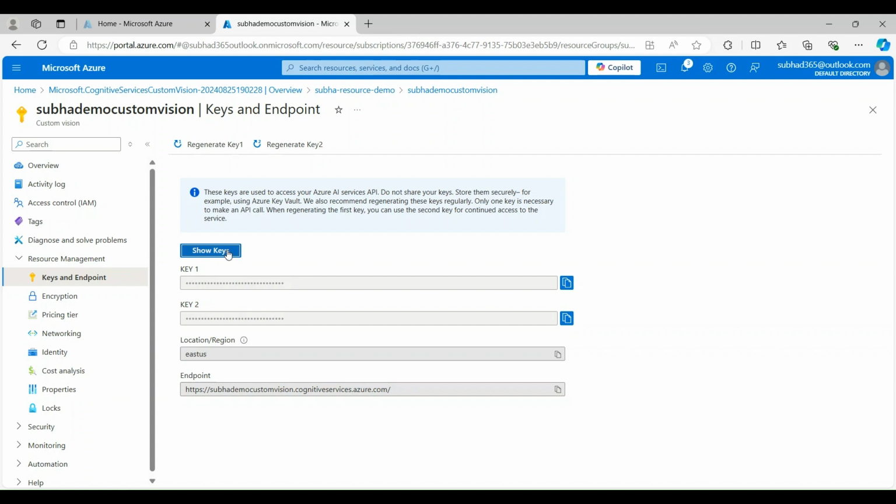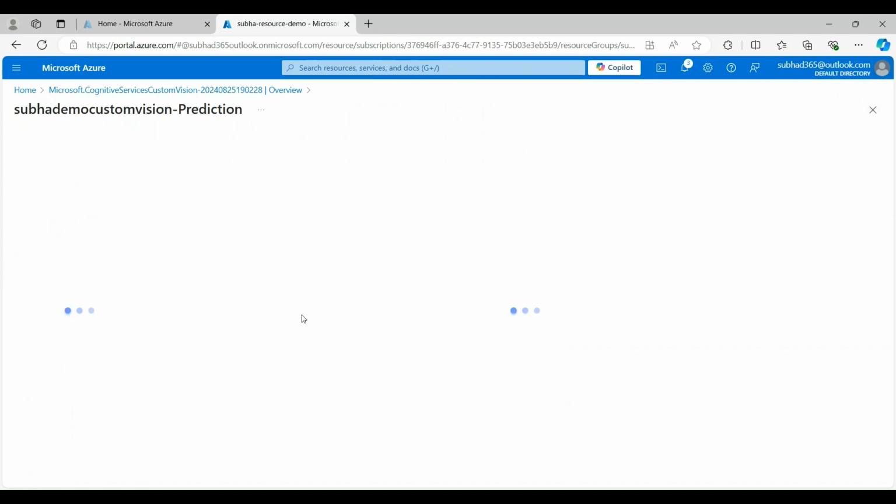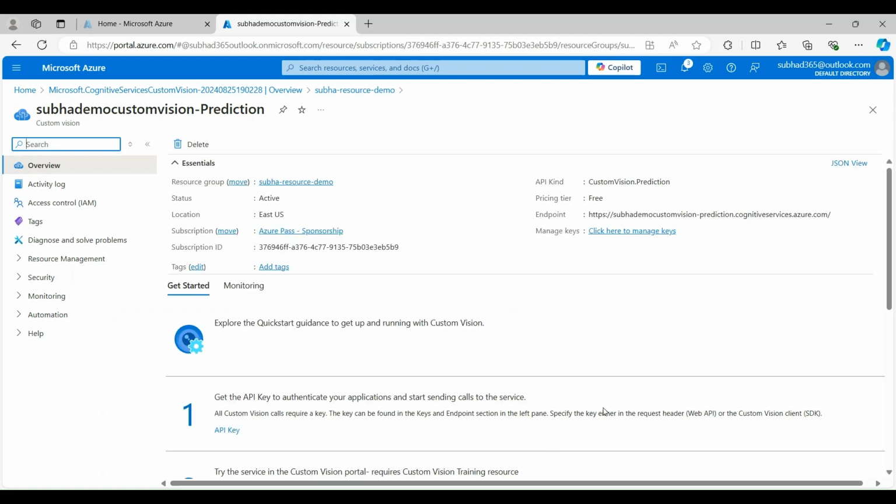So why are there two keys? Because just in case one key gets disabled for some reason or is dysfunctional, I can regenerate that key, and in the meanwhile I can keep working with key 2, the second key. And if I also want to regenerate the second key, I can click on regenerate key 2, and I can create new keys and keep working. So I'm closing this, coming out, and going to the prediction model, and I can see the different attributes associated with the resource keys there as well.